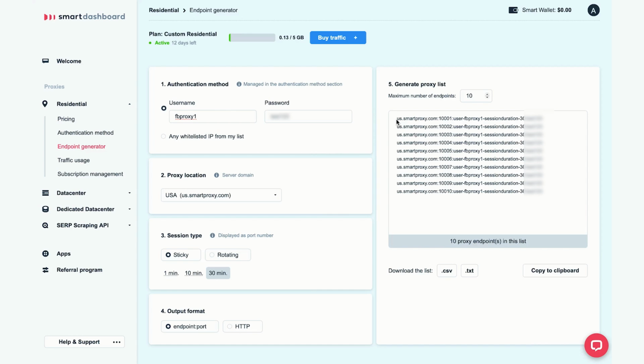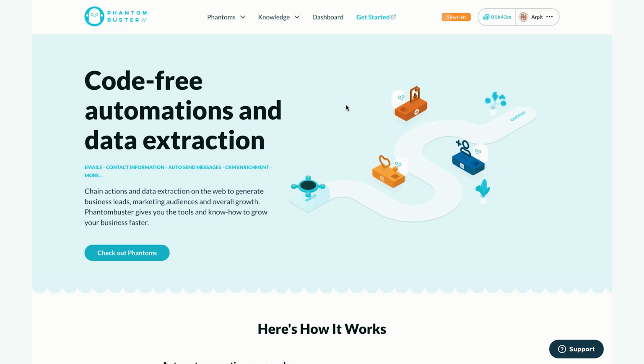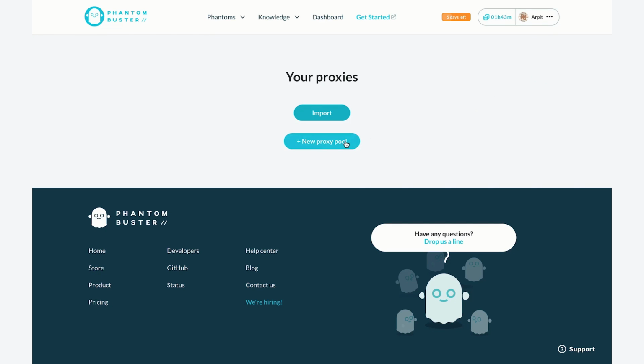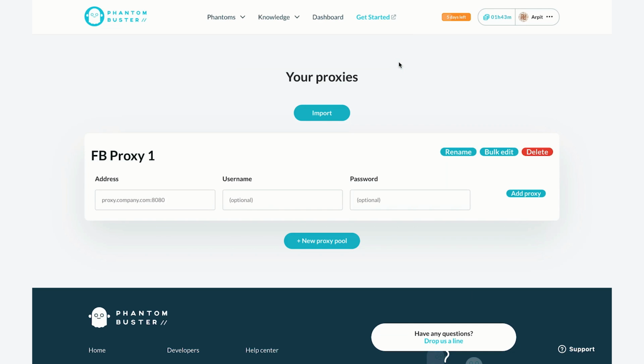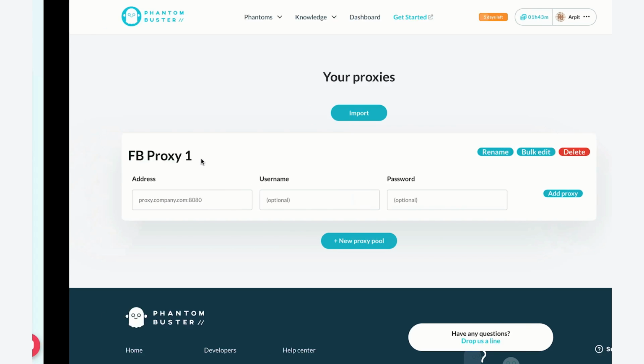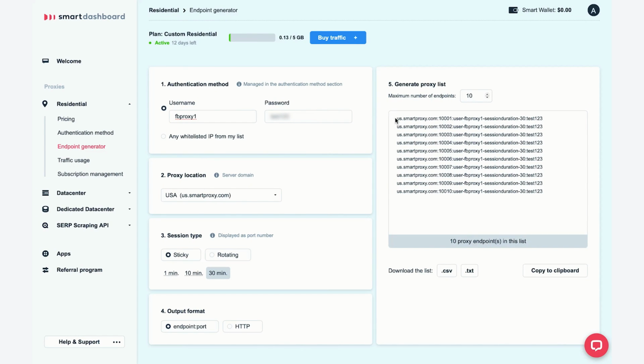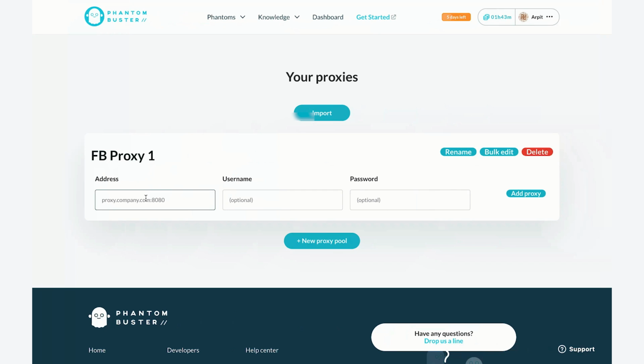Now that we've set up our proxies, let's configure them with Phantom Buster. Once you've logged in into your account from the top right, click on settings icon and then select proxies. Click on add new proxy pool. Let's name this as FP Proxy 1. Paste the server address followed by the port number. Head back to the endpoint generator in your Smart Proxy dashboard. Under the proxy list, copy the server address followed by the port number. Paste it under the address field in your Phantom Buster account.